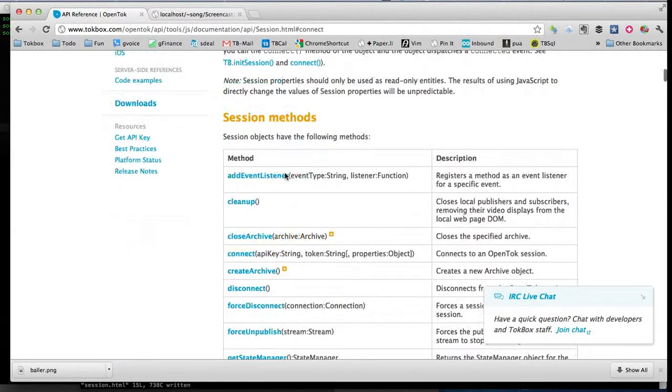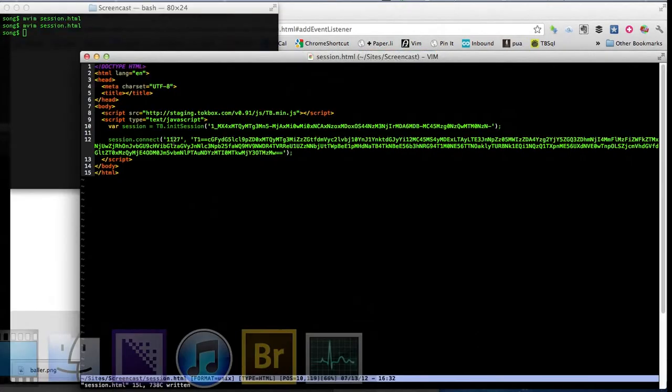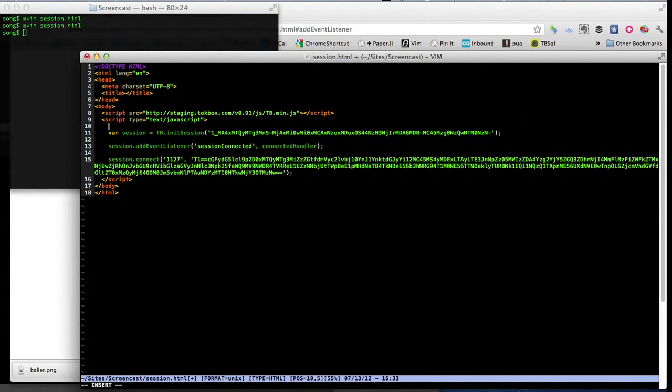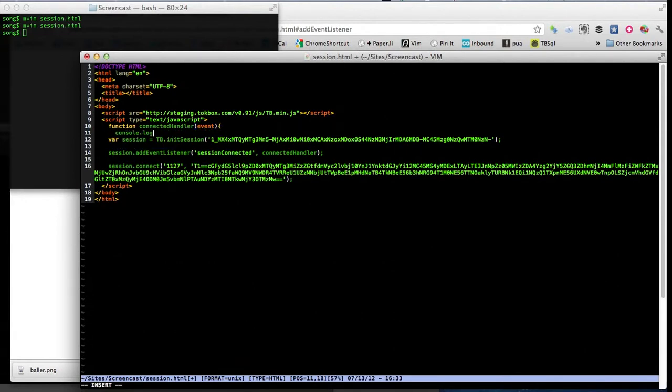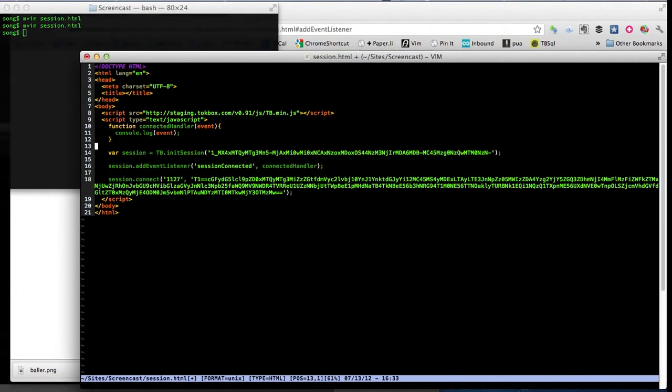So let's go to the addEventListener function. It takes in 2 parameters, a type and a function. Before we connect, we need to add an event listener to the session. It listens to a sessionConnected event, and when it's connected, you want to execute a function. Let's call it connectedHandler. Now we define the function handler, and when it's connected, you're going to get data about the session, and we're going to call this data event, and all we're going to do here is print it out in our console.